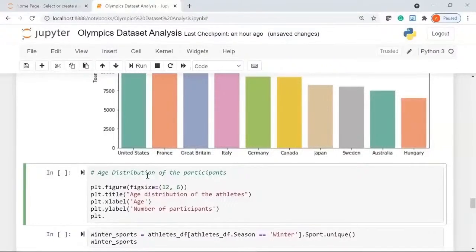Next, I'm going to use the hist function, so I'll say plt.hist and I'll pass in my data frame, that is athletes_df.age, which is my column name, comma, I'm going to pass in the bins. For that I'm going to use the np.arange function, so np is for numpy, and inside this I'll say 10, 80, 2. So my bins will start from the value 10 and go until 80 with a size of 2.